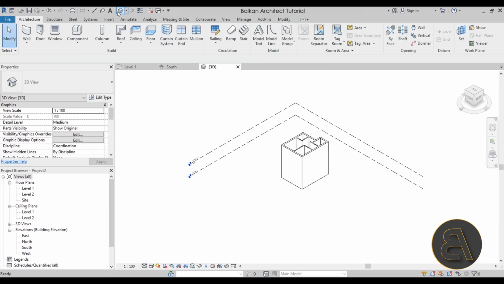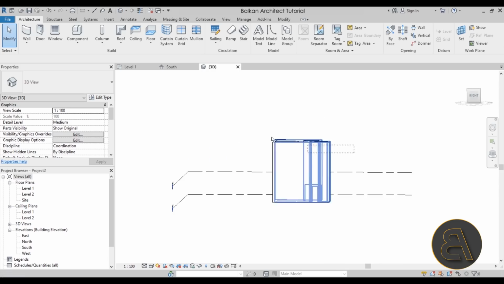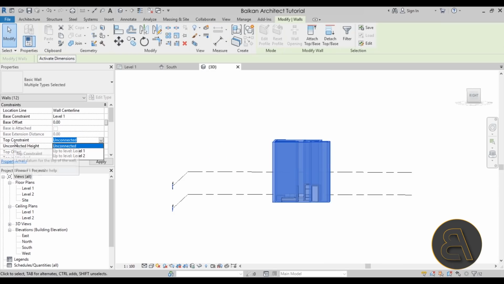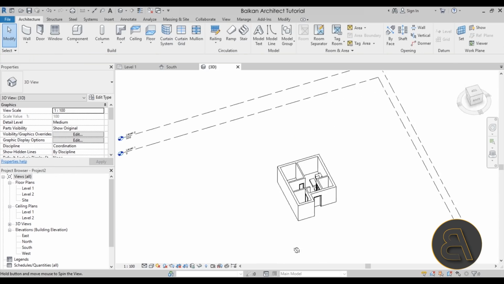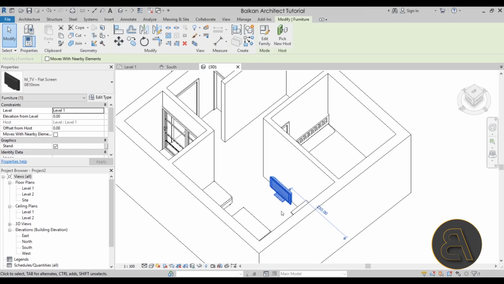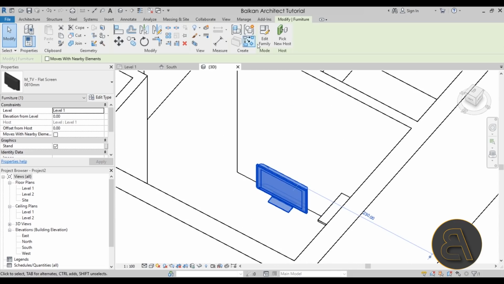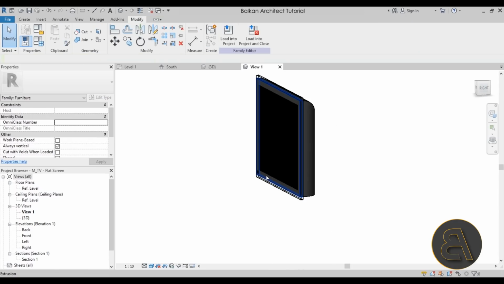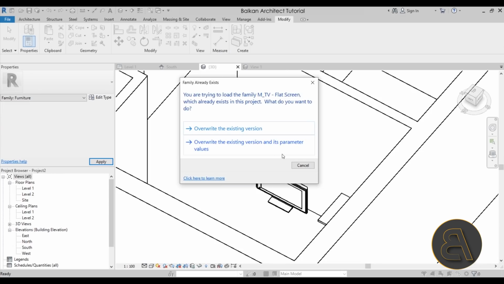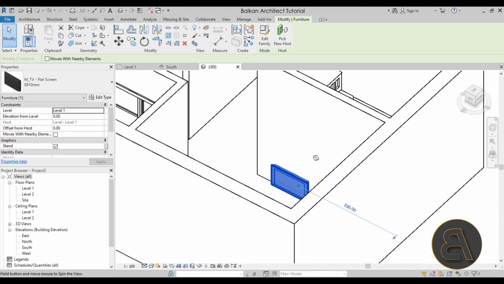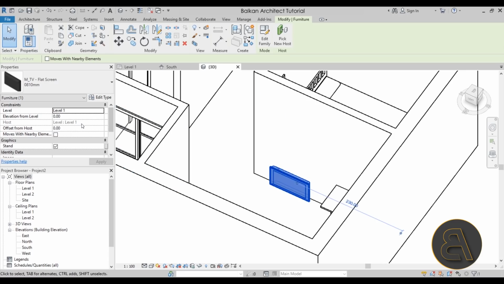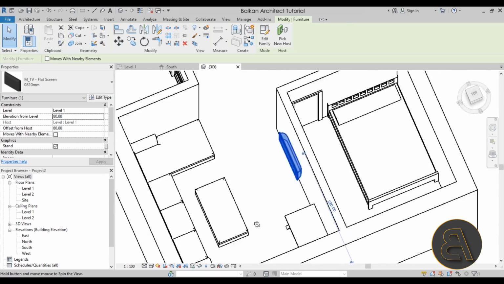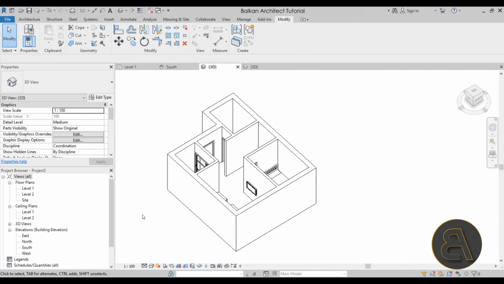If we go into 3D, let's lower these walls, so you can select all walls and then just change the top constraint from unconnected to level 2. There we go. And then let's select this TV, go into edit family, and I'm just going to get rid of the stand, so just like that. Hit delete, load into project and close, and I'm not going to save changes just because that's from the original Revit library, so I don't want to mess that up. Now select the TV and then let's add the elevation from level at 80 centimeters. Yeah, that's about how it looks. There we go.